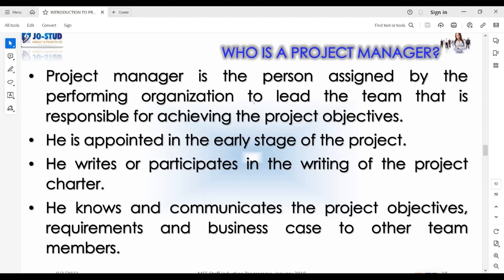Okay, all right. So let me quickly run through the project manager a bit today. The project manager is assigned by the organization to lead the team that will achieve the project objective. There was something else I didn't talk about yesterday. A project manager usually must be appointed in the early stage of a project because they need to know how the project was initiated to be able to properly manage it. So if you're going to manage any project, ensure you are there from the start.